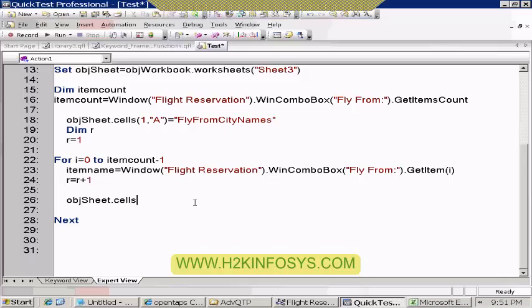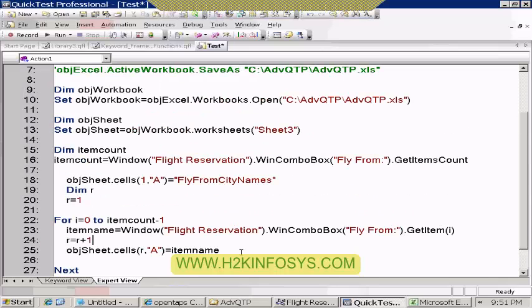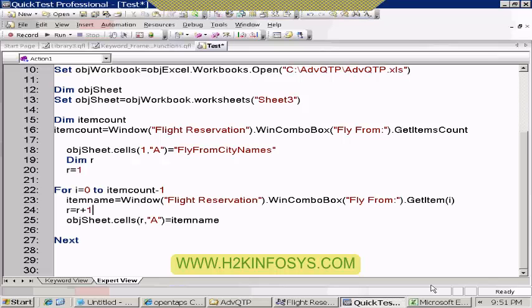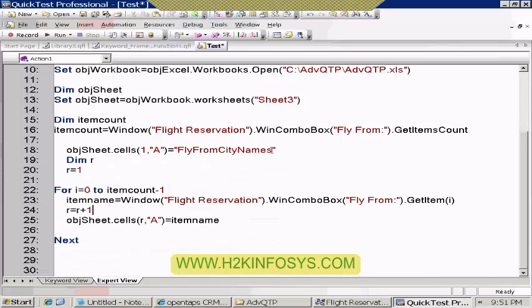Each time it's going to increment the value, and that R value you're going to use here: R comma, this is the item name, R comma cell, the column is A, is equal to item name. Okay, so this is going to write the data back into the Excel sheet. Let's try to run this.